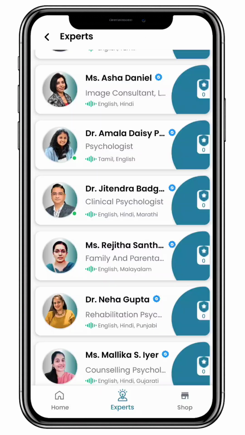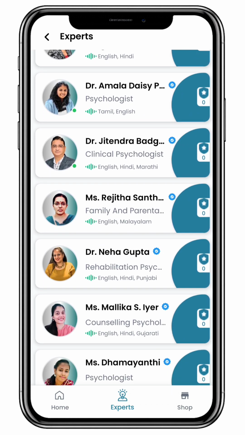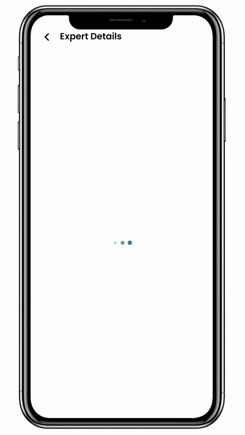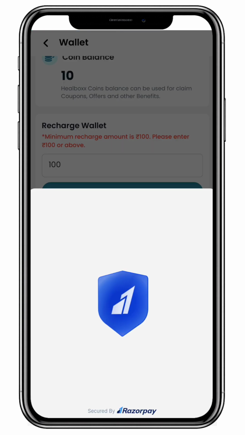Appointment booking. If you prefer a scheduled session, go to the Expert tab. Choose a professional based on your problem. Check their available time slots. Select your preferred slot and mode of communication, then book the appointment. Appointments are typically for a minimum of 1 hour, so ensure your wallet has sufficient balance.